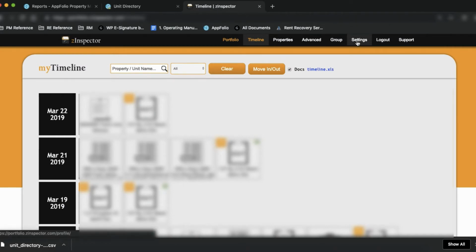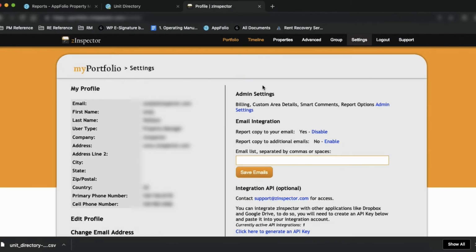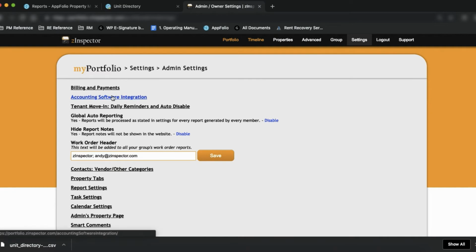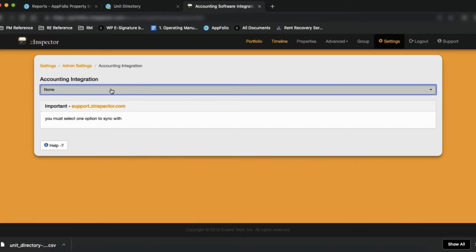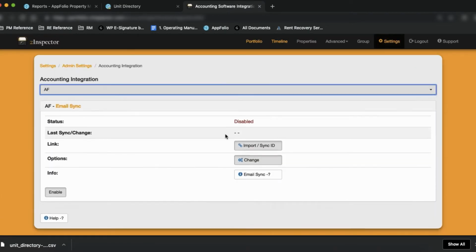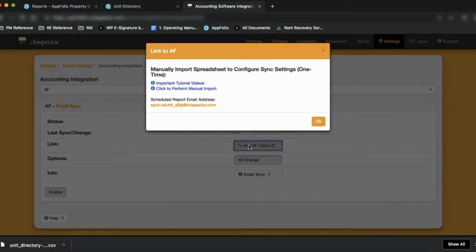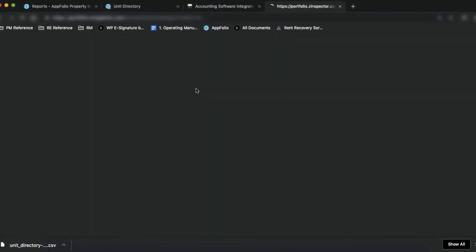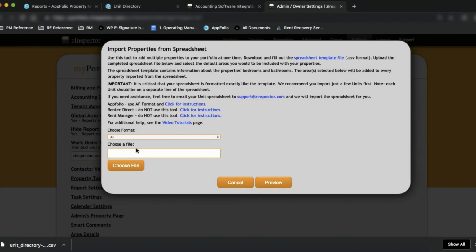So we'll go into zInspector and go to Settings, then Admin Settings, and click on Accounting Software Integration. We'll select AF for Appfolio from the dropdown and click Import / Sync ID here. And we'll first need to do the manual import, so we'll click on this link here. So here we'll see that the format is already set to Appfolio, and we'll choose the file we just downloaded.